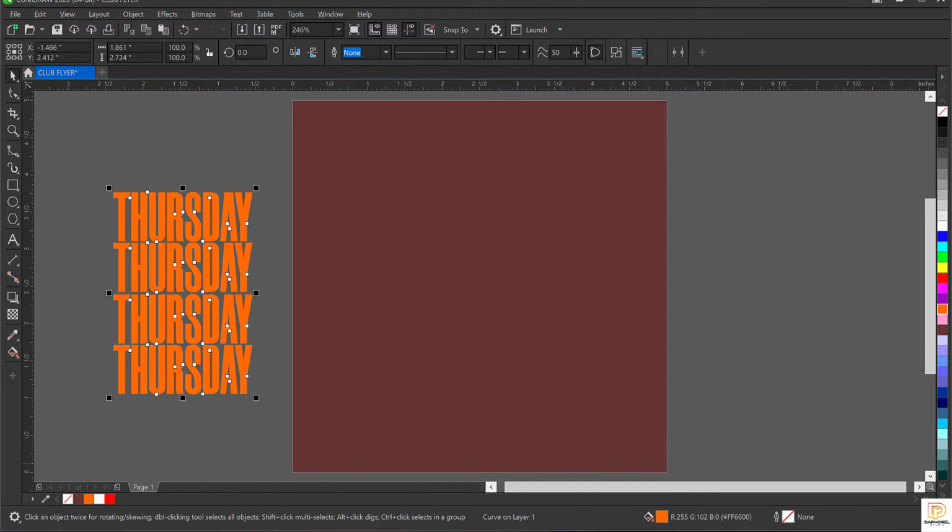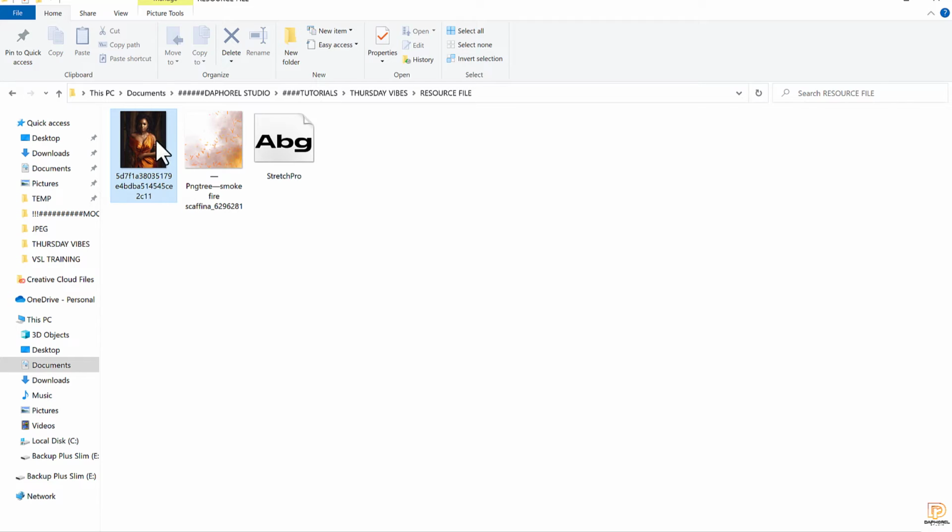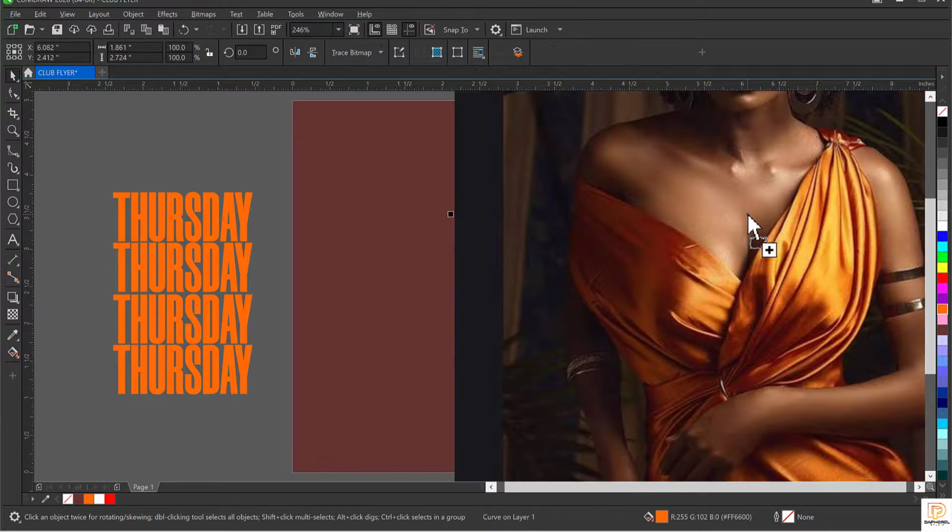So I'll go over to where I have my resource file, and I'll be bringing in the first resource file I'll be using for this video. So I'll just double click and I'll select which is the model. So I'll just drag and drop inside like this.